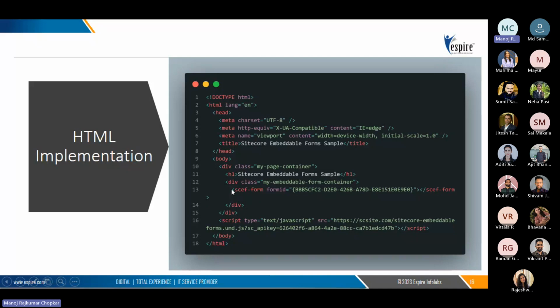This tag is created with the help of the Lit library. So we'll have to use this SCF hyphen form. We'll have to pass the form ID over it, and the form ID is enclosed inside a tag, the same way you use an HTML tag. Once you refer to this script, and once you have copy-pasted the JS file and the CSS file, we'll be referring to this form ID, and you'll be able to see the Sitecore form available on the web page.